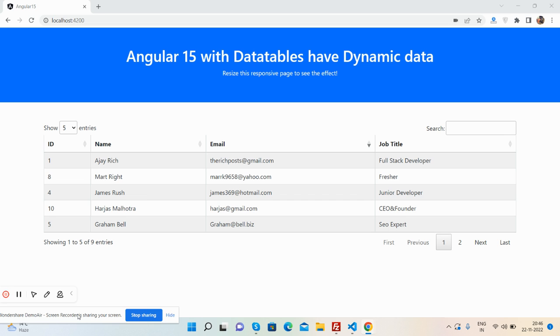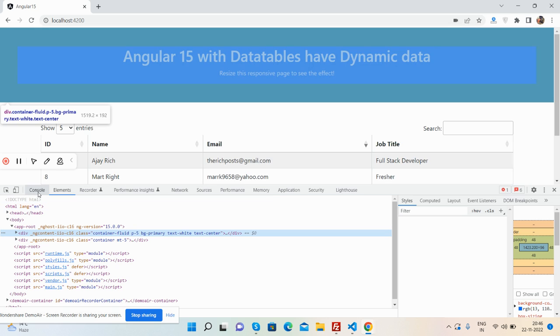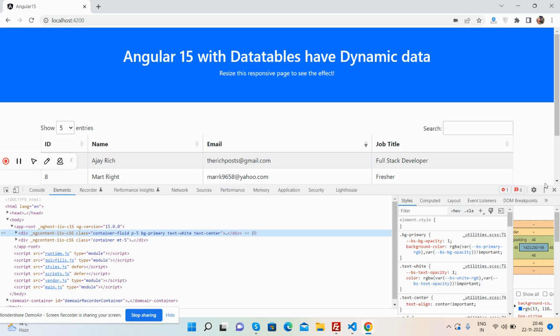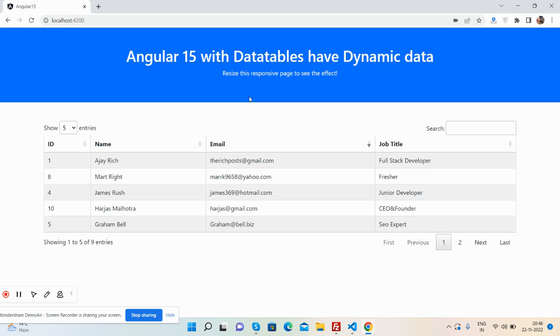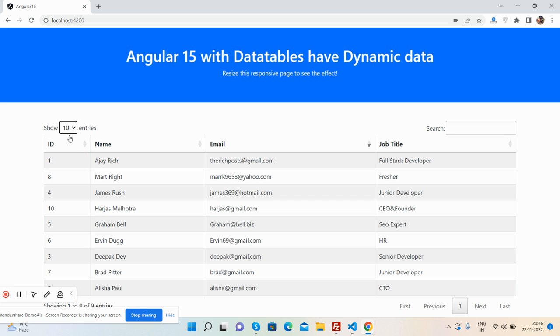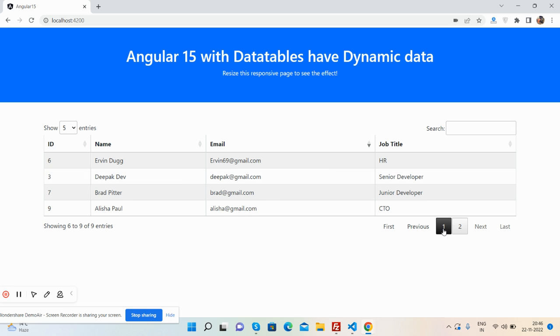First, I'll show you the working demo. See, this is Angular 15. I must show you the version as well, so don't worry about it. Angular 15, and I have used Bootstrap 5. Here you can see the data table with proper features like search. Just brilliant. Dynamic data, show entries 5, 10. It works with pagination as well.